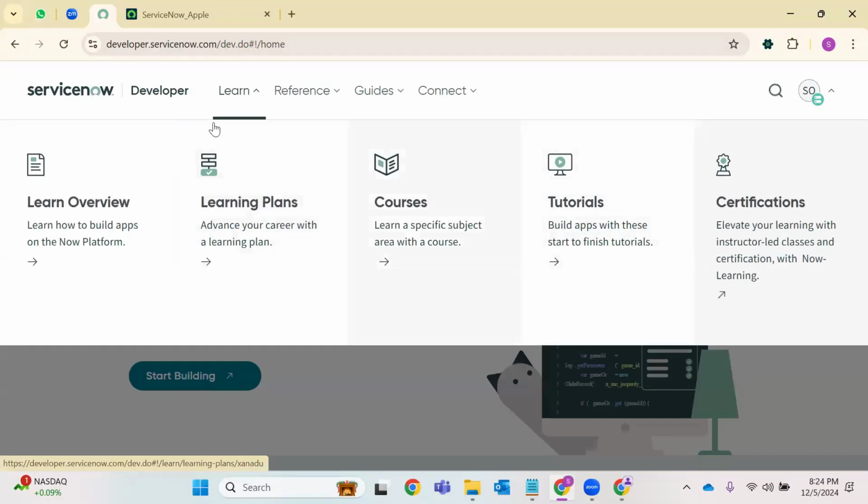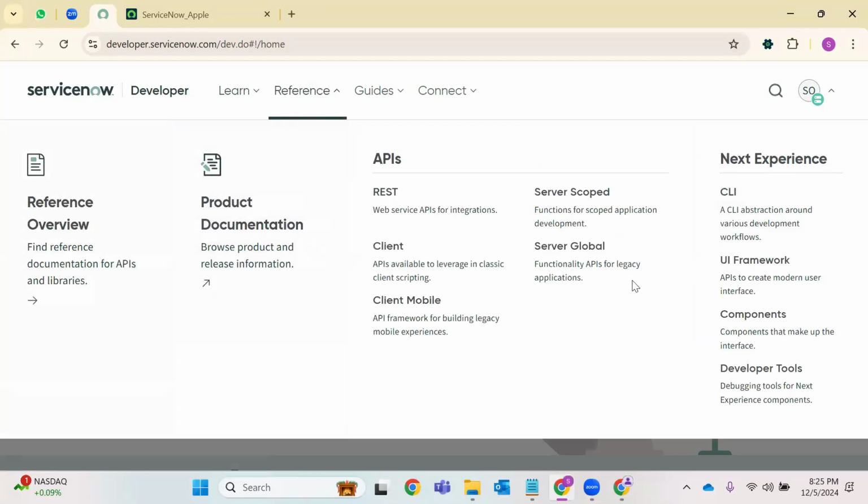Okay, so under learn, you can actually learn about ServiceNow products, ServiceNow functionalities. Coming to reference, what is this reference? Find reference documents for API and libraries. What is API? Application Programming Interface. As I told, you will be working on the JavaScript APIs and libraries. So APIs are something we will be using while talking about REST APIs or scoped APIs or server global APIs.